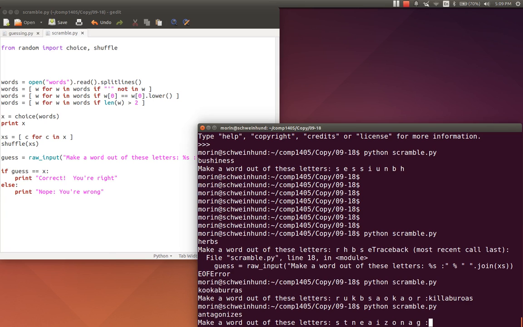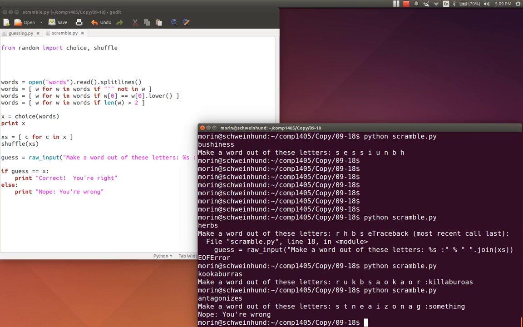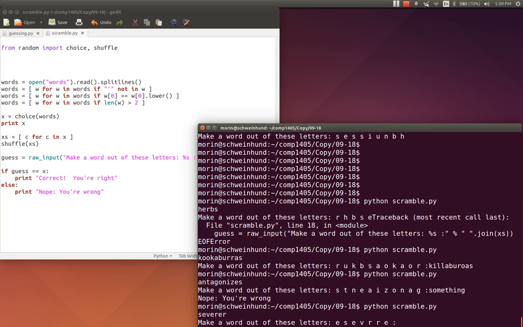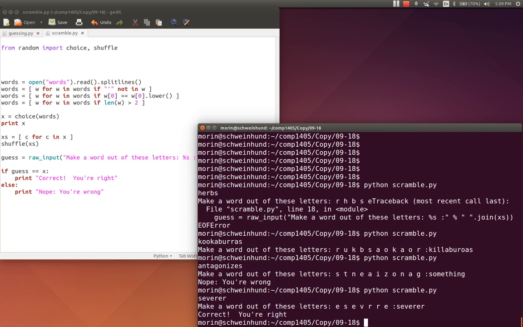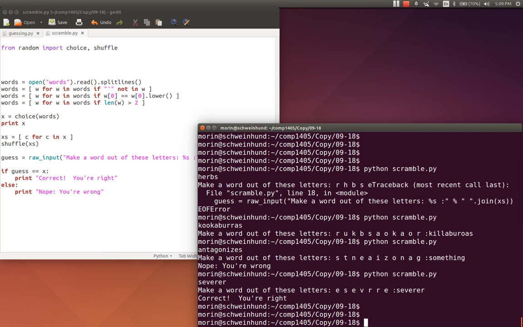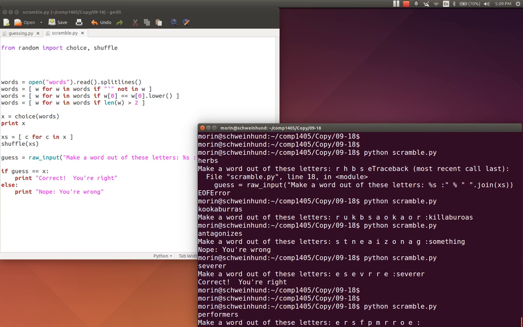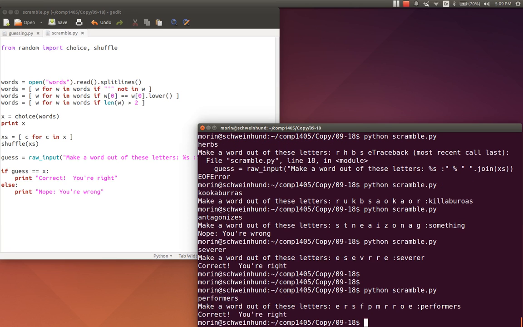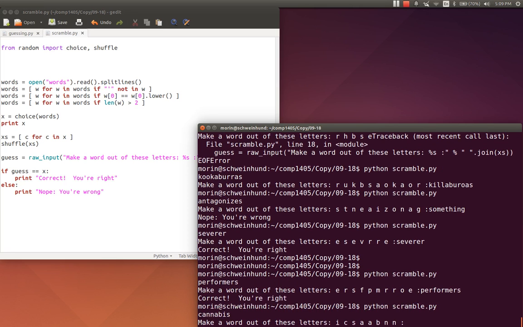So we can try, nope, says you're wrong. So let's try severer. Correct, you're right. Good, that seems to work the cheap way, but it's still going to run into some problems.